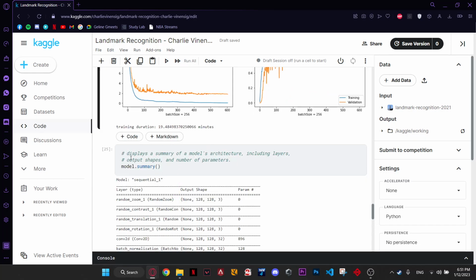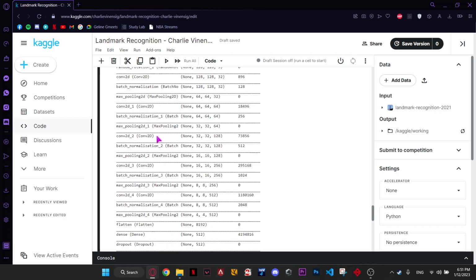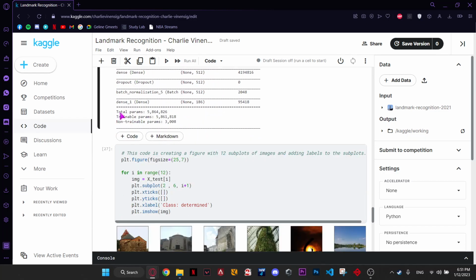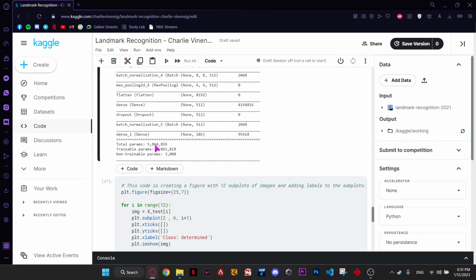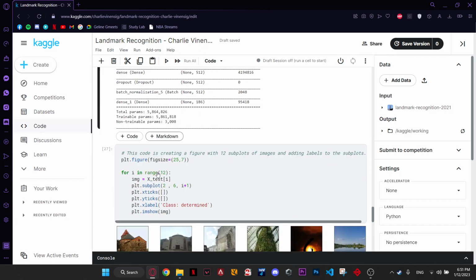Next one is the model summary. It displays a summary of the model's architecture, including layers, output shapes, and the number of parameters. Right here, sir. This is the layer, the output shape, and the parameters. It also prints out the total parameters right here, 5 million. Trainable parameters, 5 million. Almost 6 million, both of them. Then the non-trainable parameters is 3008.